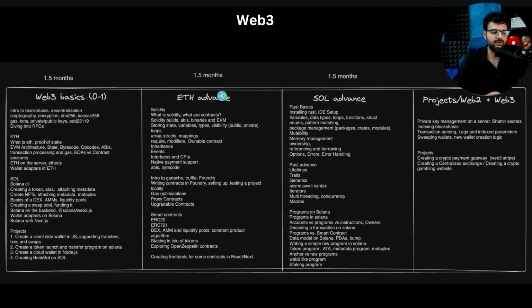Then we'll understand some advanced Ethereum and advanced Solana. In advanced Ethereum, we'll first go through Solidity, the syntax, what is a contract, how can you write your own contracts. Then we'll do some local development using Foundry. How can you create smart contracts locally? How can you deploy them locally? How can you even start a blockchain locally? We'll go through a bunch of available smart contracts. We'll write some of them ourselves. We'll extend a bunch of smart contracts.